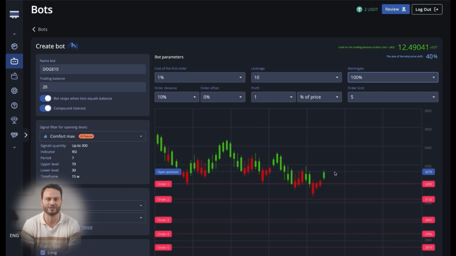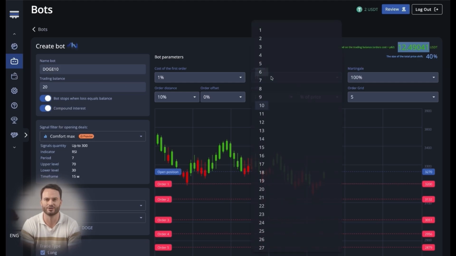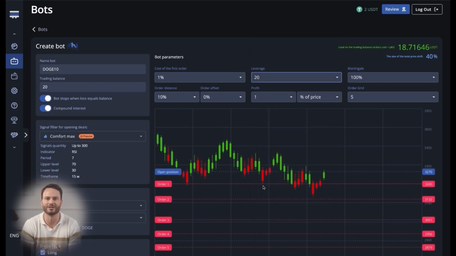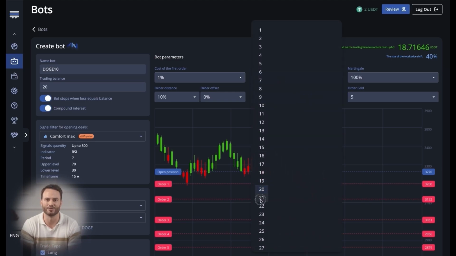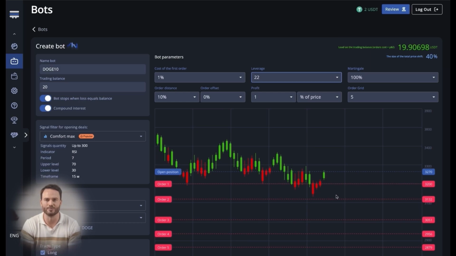Many underestimate the importance of martingale. Some compare it to a risky gambling strategy. But in our setup, it's a crucial element for efficiency. Now the load on our deposit is 12.5. Let's see what else we can do to maximize profit. To earn more from ideal orders that close at take profit on the first trade, let's increase the leverage level. Now we've maximized our trading balance, and the size of our first trade is nearly $4.5.